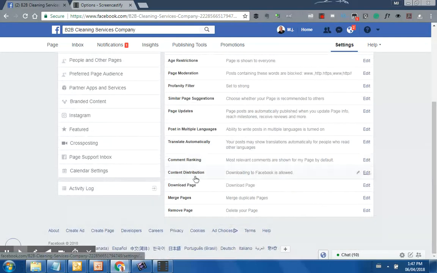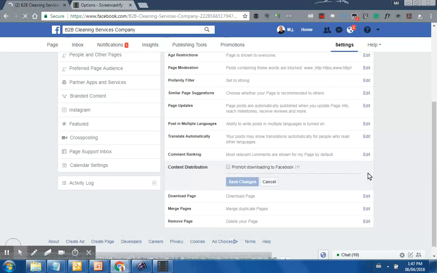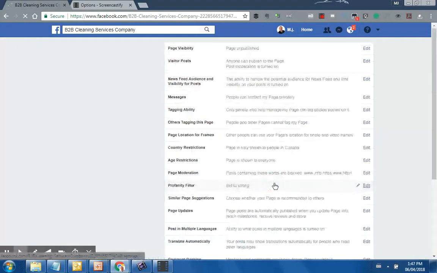And the next one here, content distribution. Downloading to Facebook is allowed. Prohibit downloading to Facebook. I usually leave this as a default. It doesn't really matter.